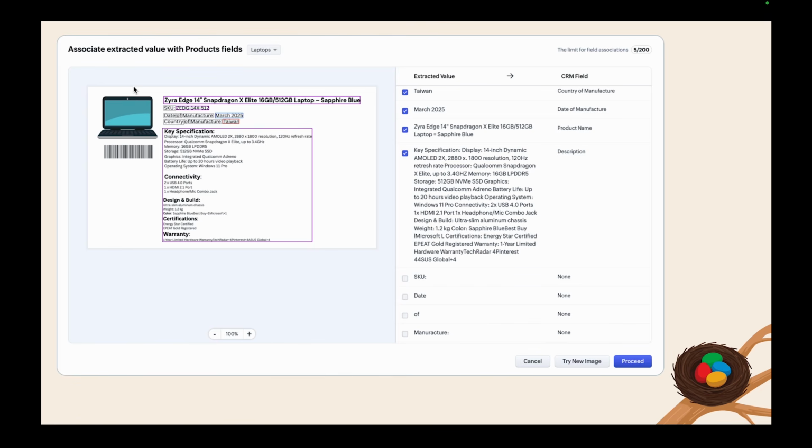To start with, you'll have to set this up. You go into your settings, you find ICR, it's within Zia Vision. You go into the settings and let Zia know what kind of images you are going to be uploading and what the data looks like. So in this case, you want to have laptop listings as your image.